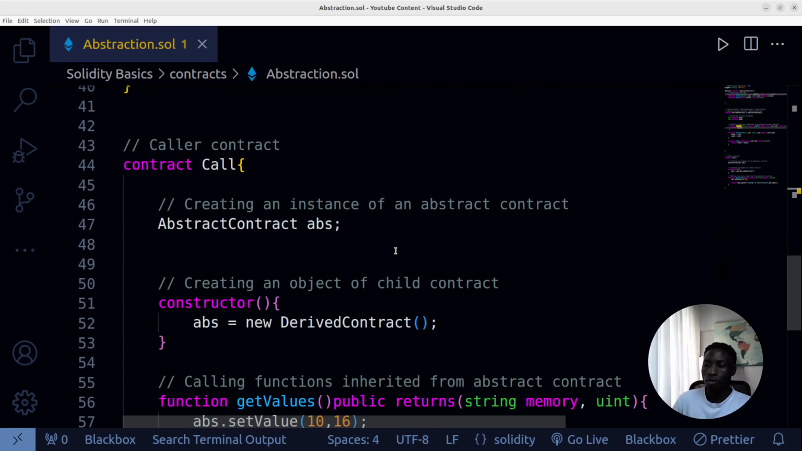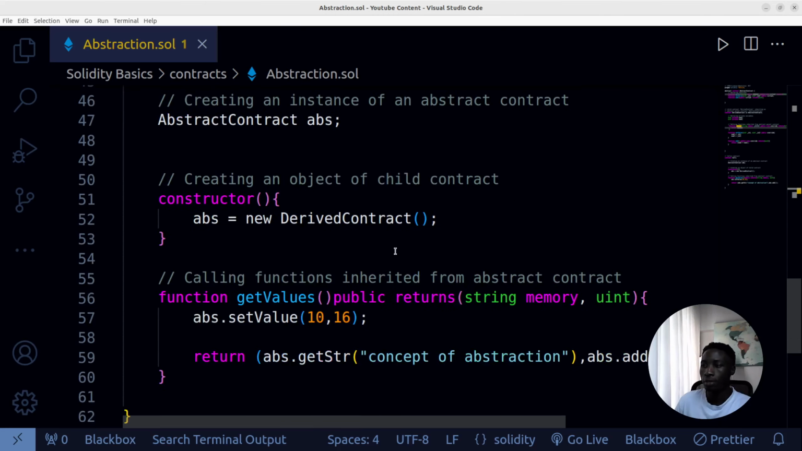It's going to be good for you to rewatch this video and actually try to implement your own functions, or try to implement your own contract, which is going to help you while dealing with abstract contracts.